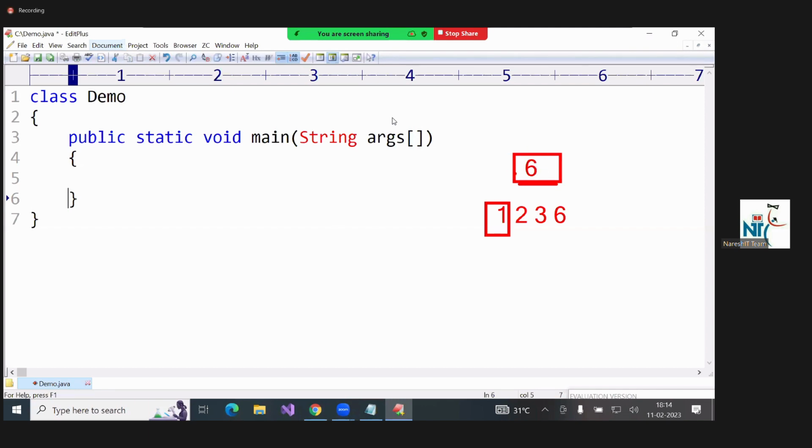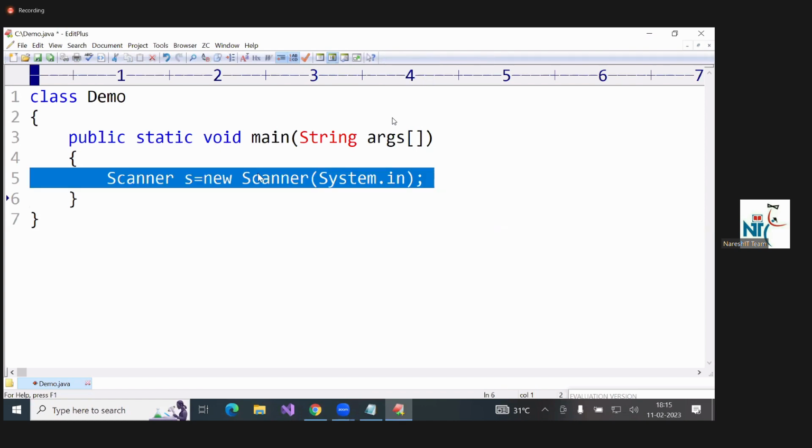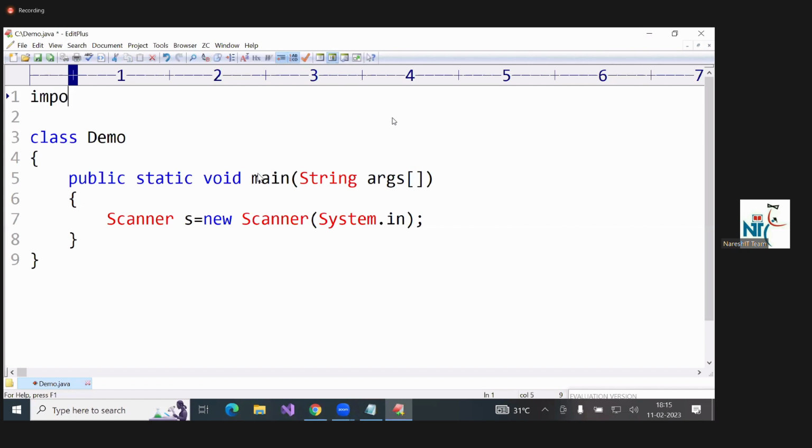First of all, you have to accept one number. For accepting one number, I already explained some code with the Scanner class. So Scanner s = new Scanner(System.in). This line I didn't explain; I'll explain later. It is not possible to explain it now, because for learning this, object-oriented principles are required. The Scanner class is available in the util package, so it is compulsory to import java.util.*.